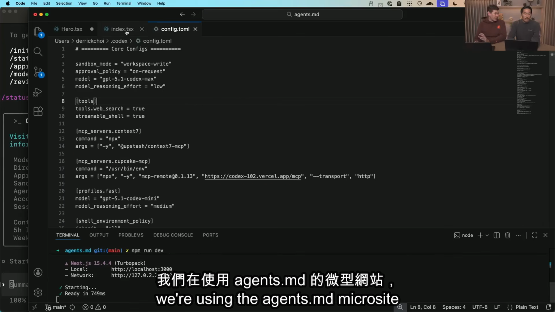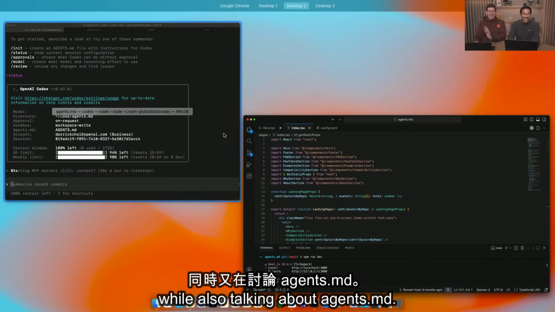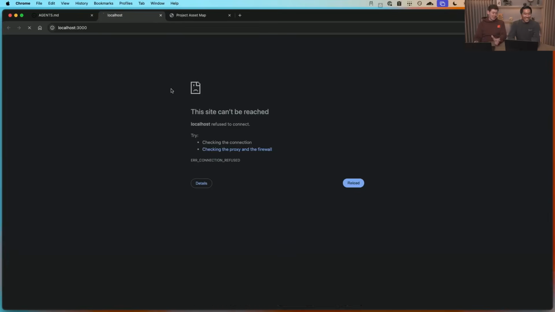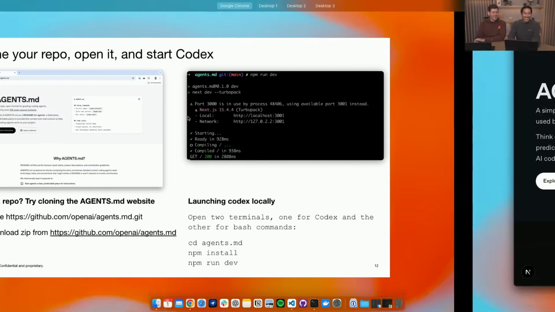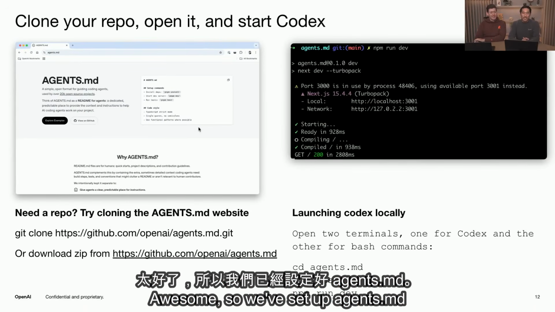It's kind of meta. We're using the agents.md microsite while also talking about agents.md. And exactly, but, you know, we want to hammer in agents.md today. Yeah. Awesome. So we've set up agents.md, and I'm running it locally now.